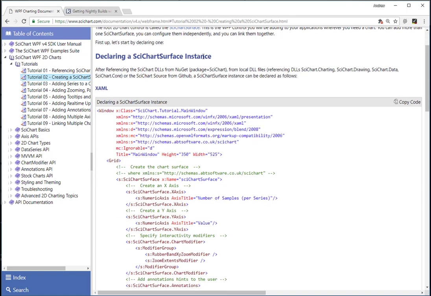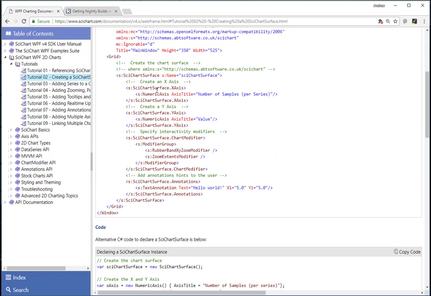In order to declare our SciChart surface, we're going to type out some XAML. Walking through tutorial number 2, this XAML essentially means a SciChart surface is declared with an x-axis and y-axis of type numeric axis. We add some chart modifiers that add zooming and panning behavior, and we add an annotation. Let's go ahead and add this to our code.